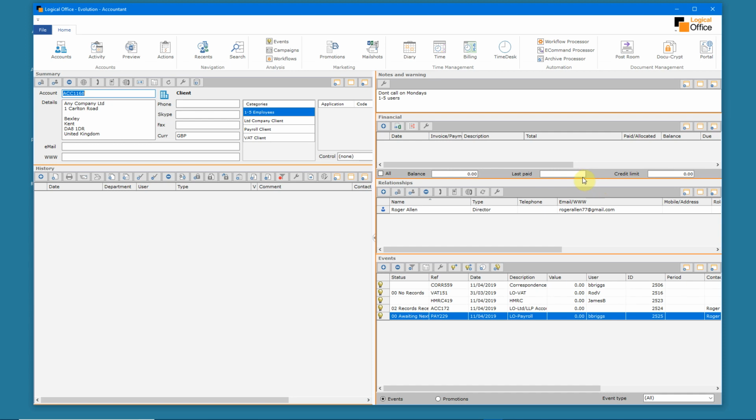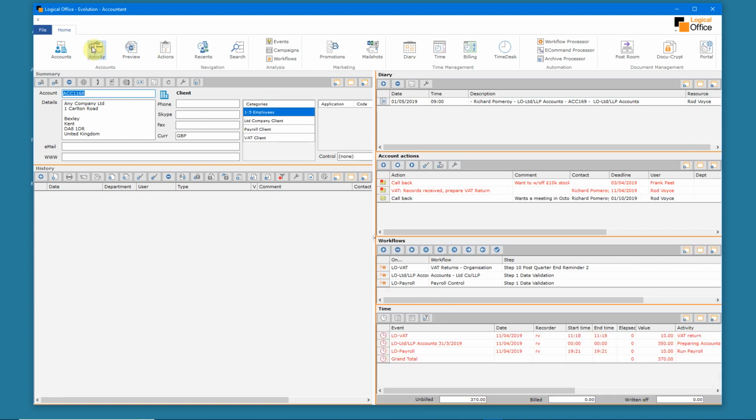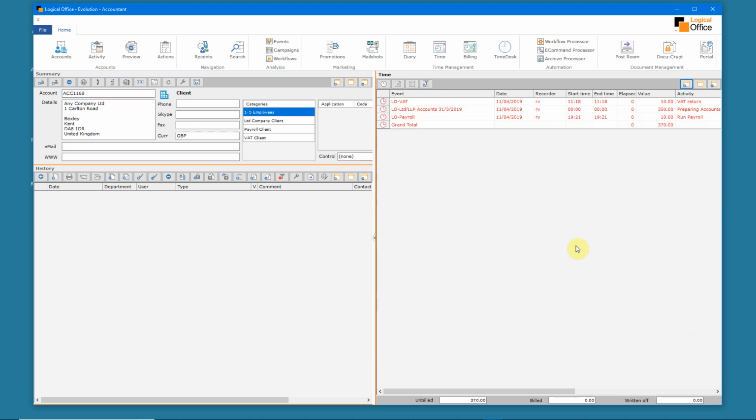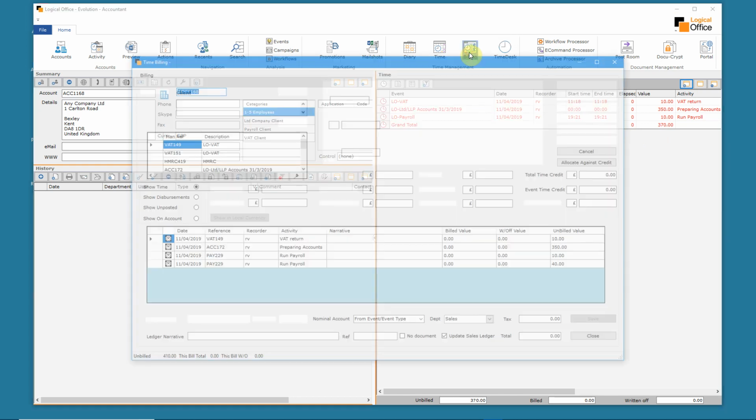From the Logical Office dashboard, it's very easy to see what's going on. You can click on the Activity tab and you'll see all of the time entries here that are outstanding for that account. This is the unbilled time on Any Company Limited, and you can see who's recorded the time and further analyze it by what was being done across all your jobs.